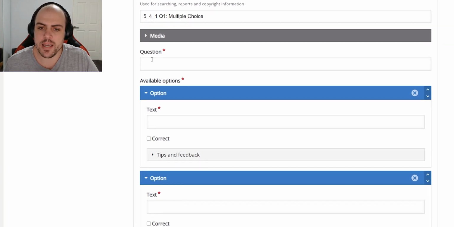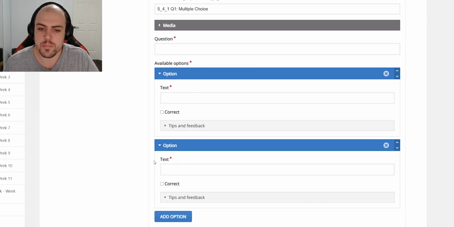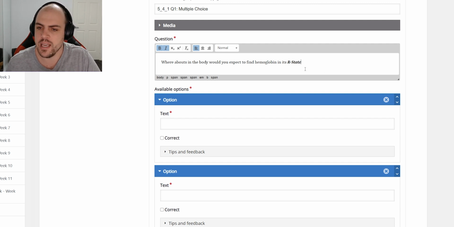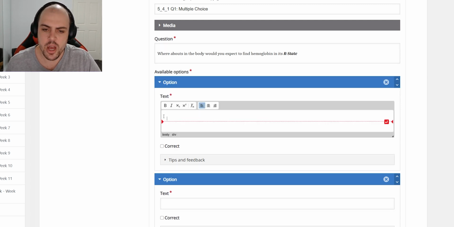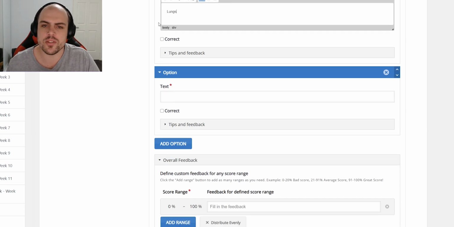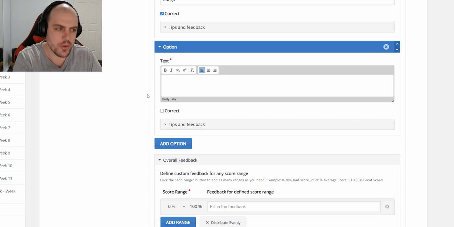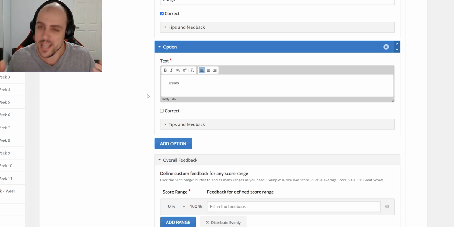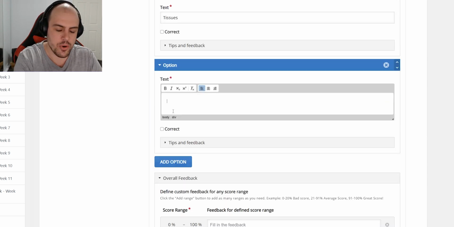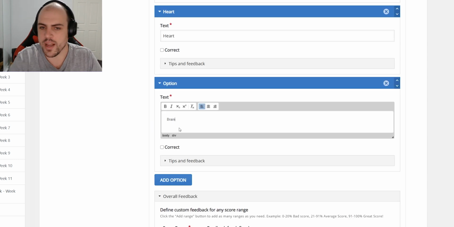And the next part here is inserting the question. The question I want to put is, whereabouts in the body would you expect to find hemoglobin in its R state? So we're going to put some options here. The first one, which is the correct option, is the lungs. I'm then going to put tissues, which is the commonly chosen incorrect answer. And then we'll add a couple extra: heart and brain.